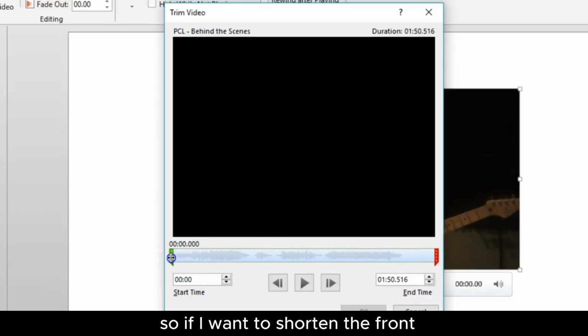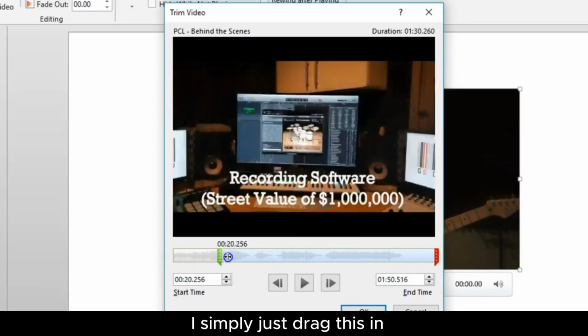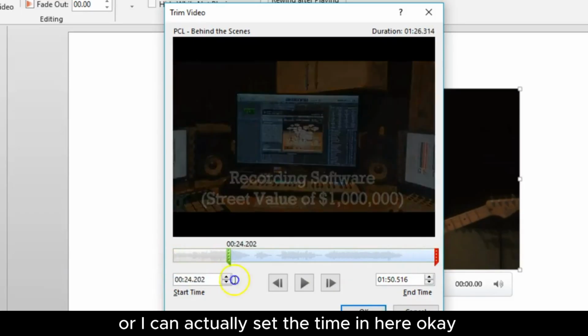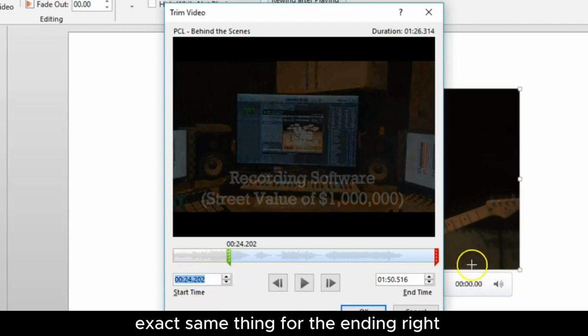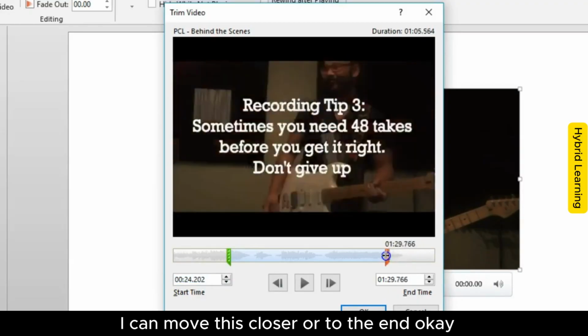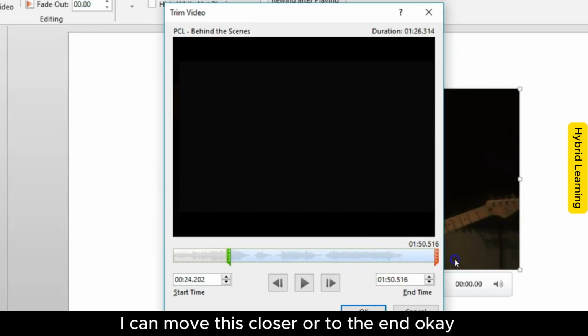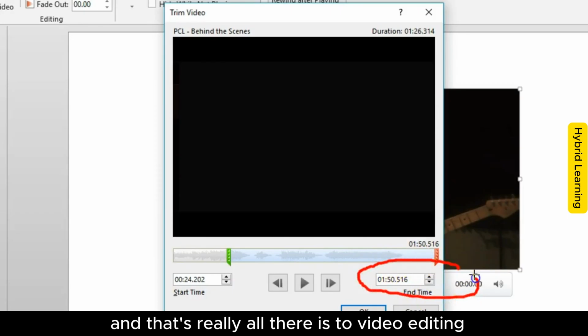So if I want to shorten the front, I simply just drag this in, or I can actually set the time in here. Okay, so I can type in a time or use the triangles. Exact same thing for the ending, right? I can move this closer or to the end, okay? And I can also use this. And that's really all there is to video editing.